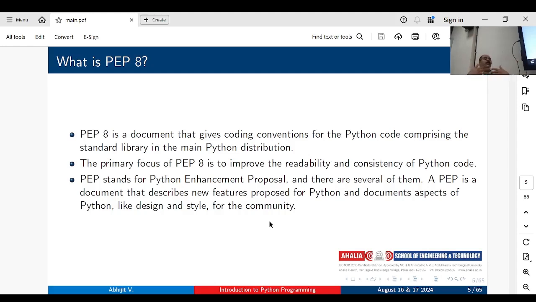Usually, say classes begin with a capital letter. Okay. We use variables usually in small letters. So definition, we have different methods. As we go on, we'll see what are these conventions. I'll tell you every convention wherever it is required. Okay, so Python code comprises a standard library and the main Python distribution.